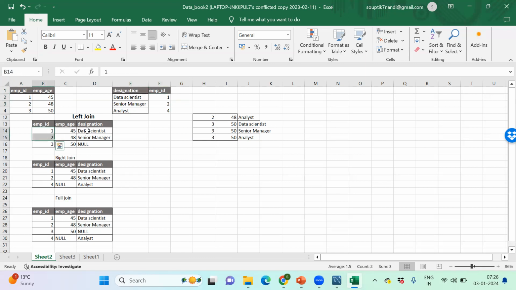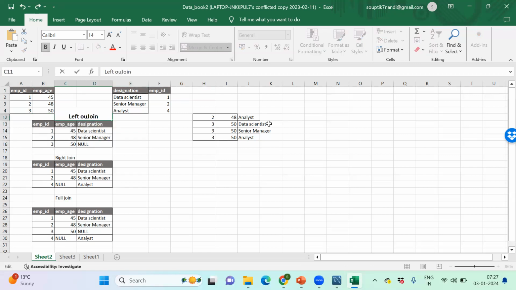Those are from 1 and 2. That is why they are able to successfully map these two pieces of information. But for this 3, there is no such information in the second table. That is why it is not returning any value from this table; it's simply a null value. So this is the output of a left join. We can also call this left outer join. Both are the same. You can put left outer join.